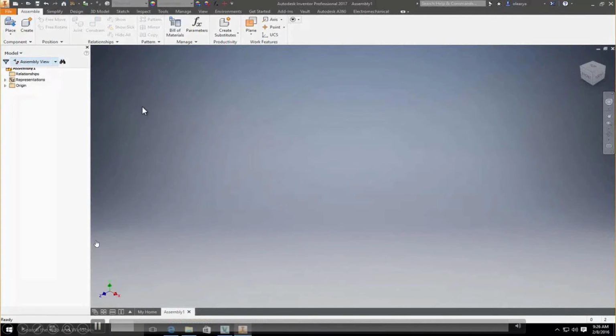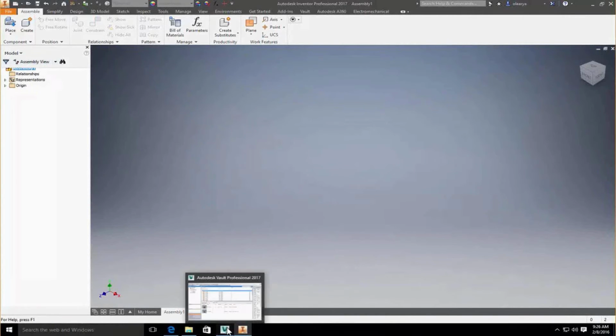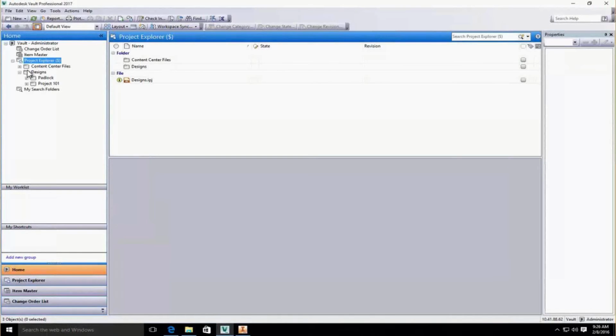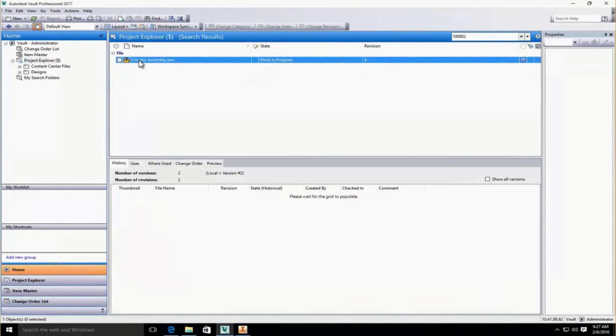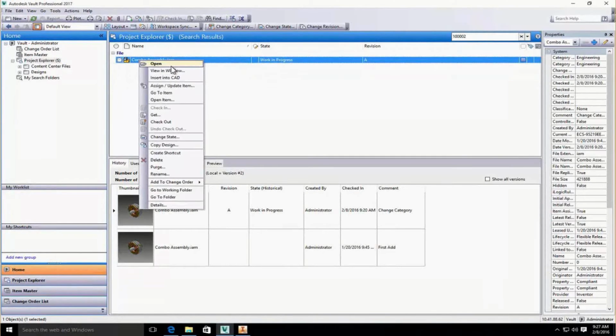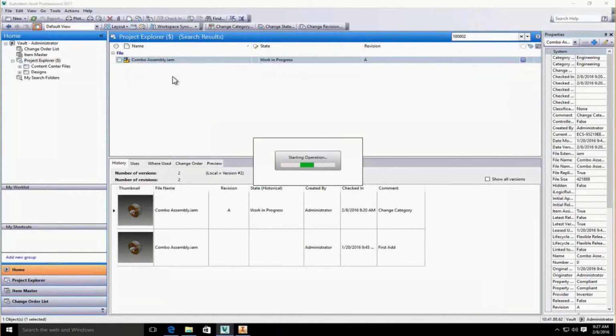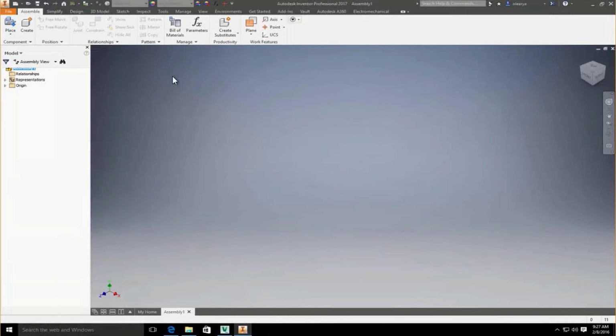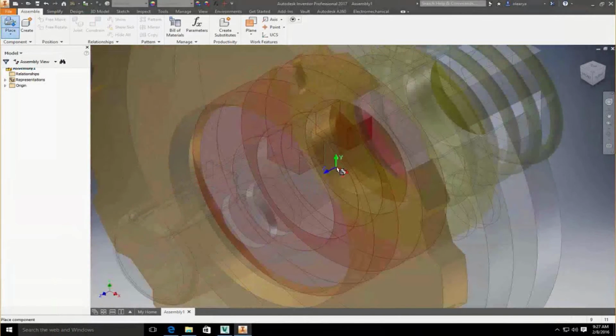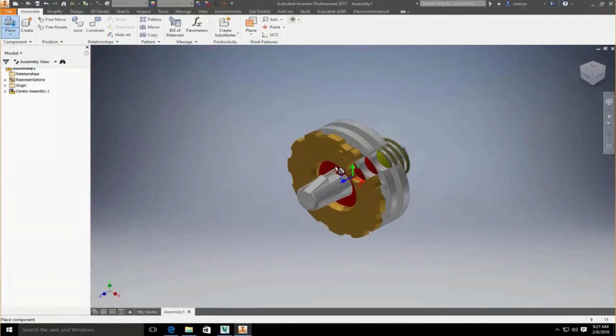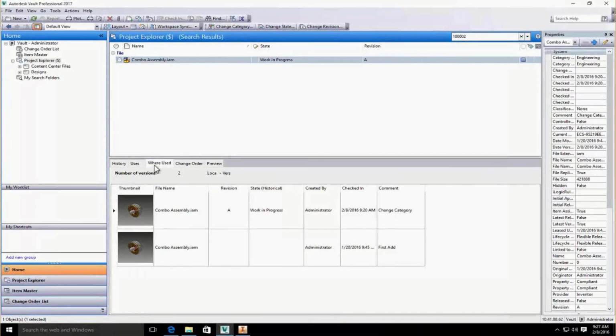You'll see I'm in an assembly here inside of Inventor. I'll click across to my Vault Explorer, and up here we'll do a quick search. Alright, we've got our combo assembly here. I'm going to right click and you'll see I've got this Insert to CAD option. So that downloads the file into my working folder, so we're not going to have any missing references. And it switches back to the window so I can click and place that inside the Inventor assembly.